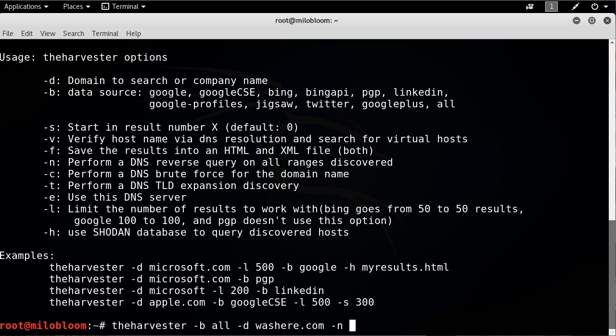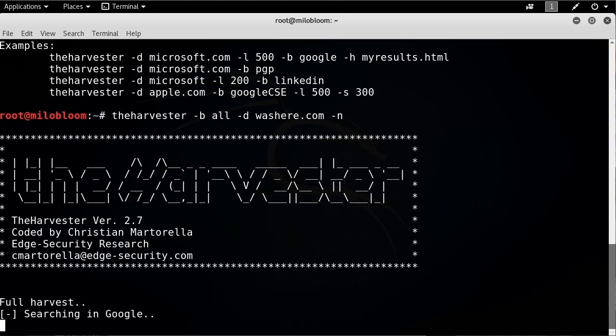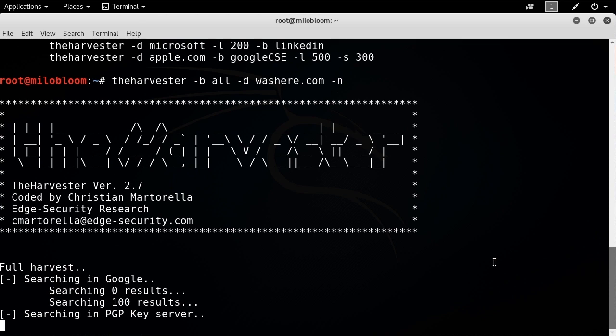I could also save the results to a file, whether it's HTML or XML. I can also do a top level domain expansion discovery, or I could do a brute force on the domain name to see if I could find any hosts there. I'm just going to run this though, just using my domain.